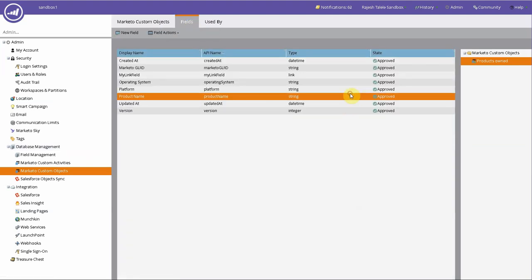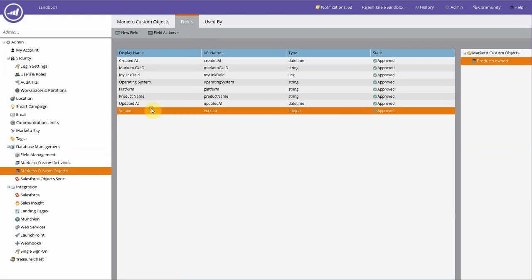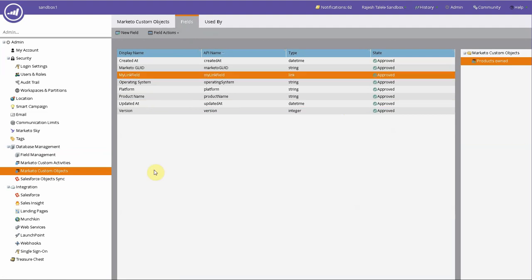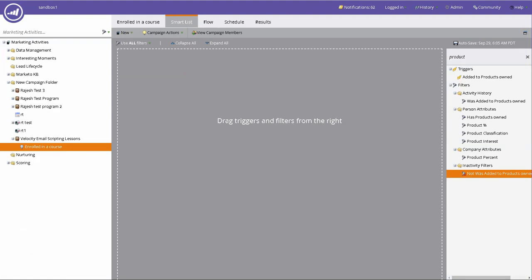Now when you do this, let's see. So when we do this, this object and these fields are ready to be used in Marketo programs. And I'm going to go to my earlier tab, and I'm just going to refresh it just in case.